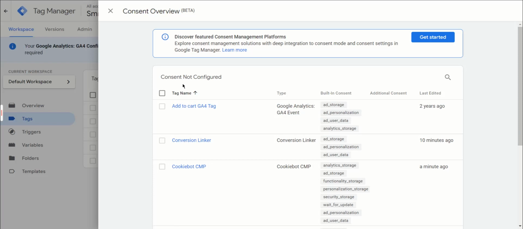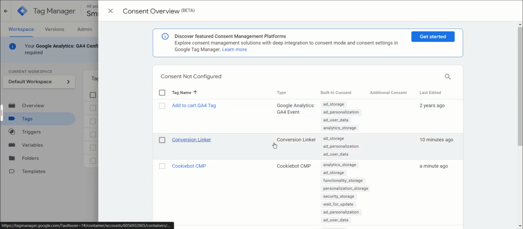These are the tags for which consent has not been configured. You need to configure the consent. These are the built-in consents created by Cookiebot, and you can go with the built-in consent. If you have additional consent, you can add it as well. So I will go with the built-in consent.